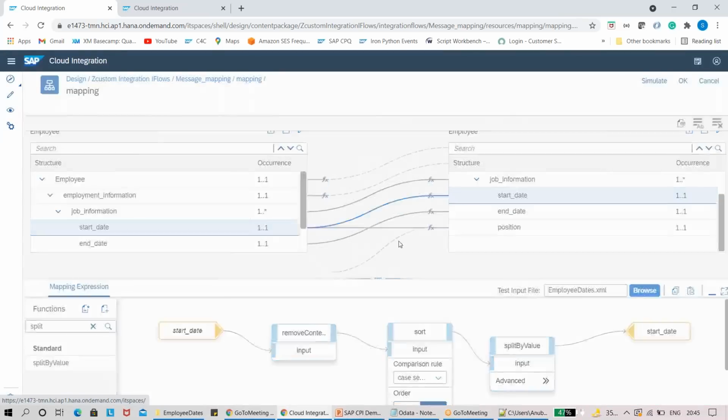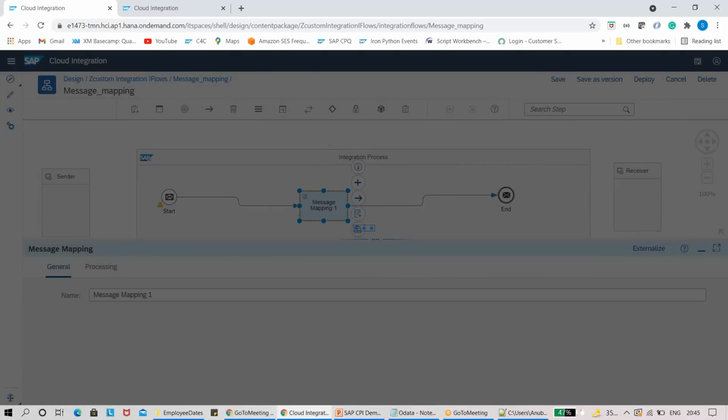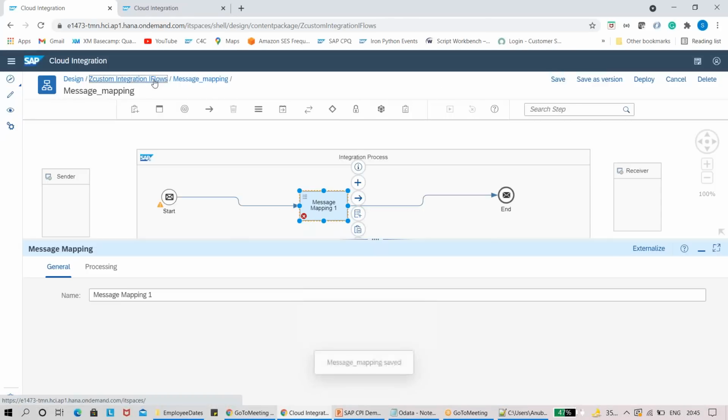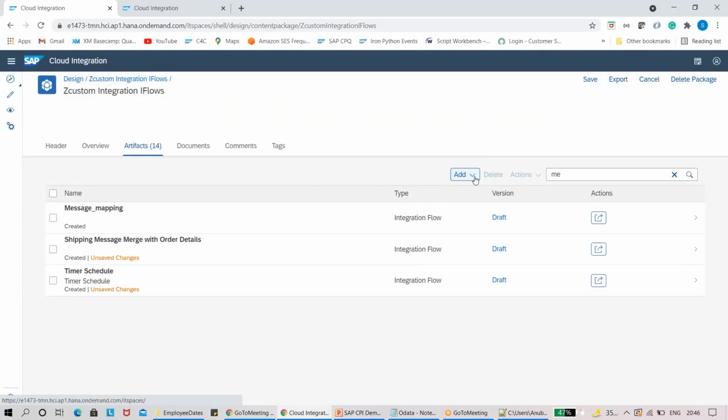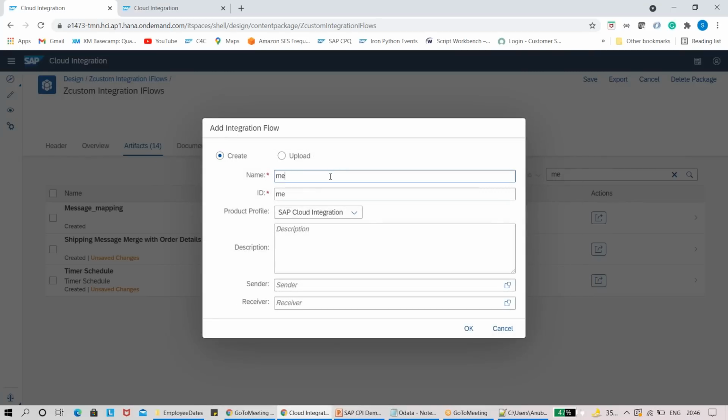So now let me save this. I'll create one more message mapping here, because we don't need to test it from outside. We can save time and do it internally using the simulate part.